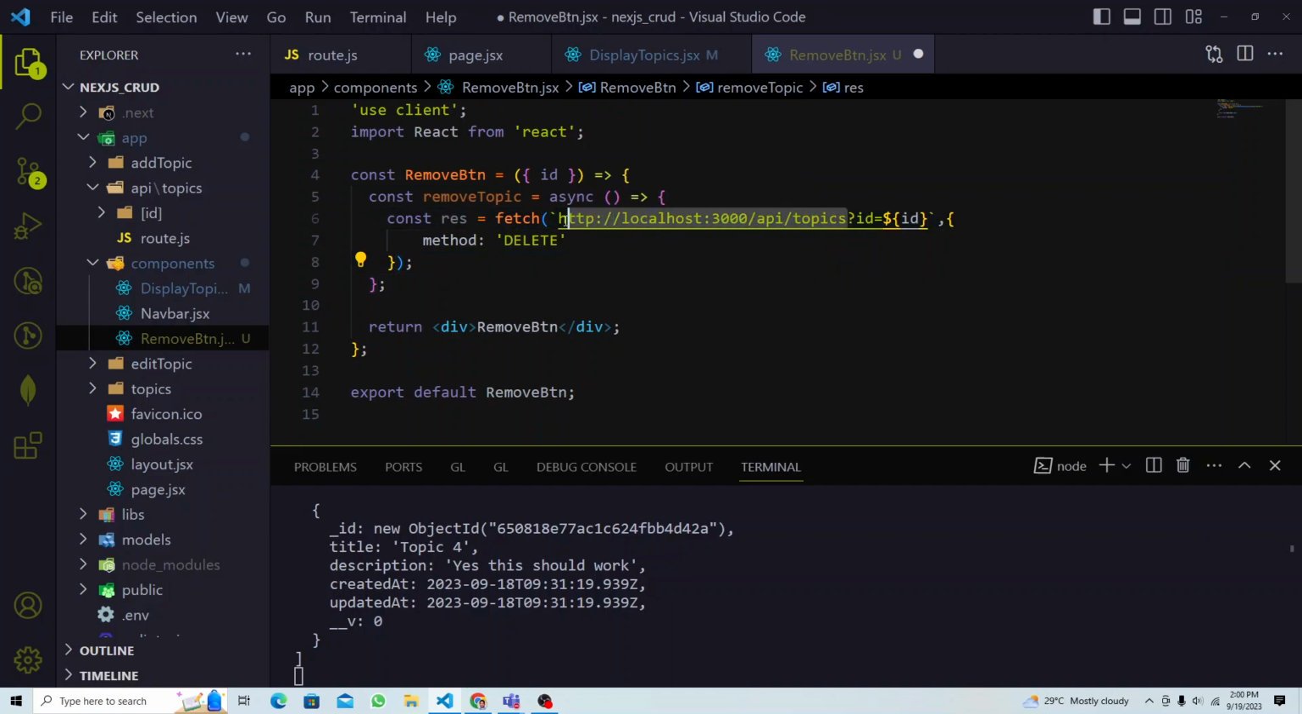That is our main API route. Sometimes we pass an id, for example if you have a dynamic id, then it will be /id. We will do that in our remove part. But here we are using URL params, the search query. This is the query string. We have only one query string, that is id, and we're passing the id which we're getting as a prop here.